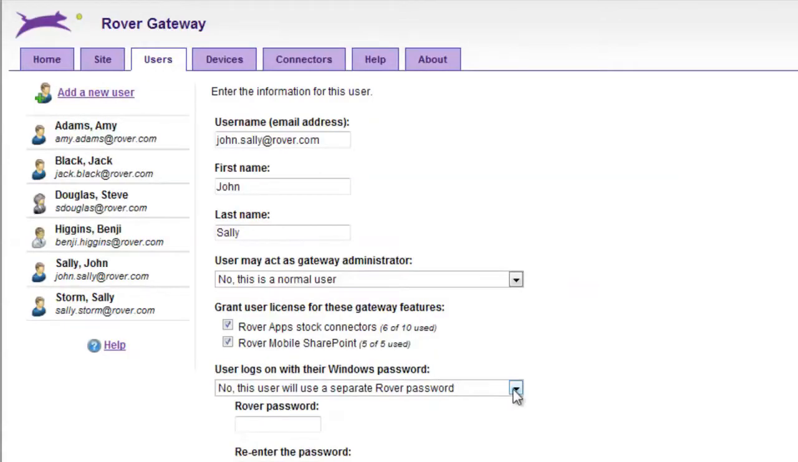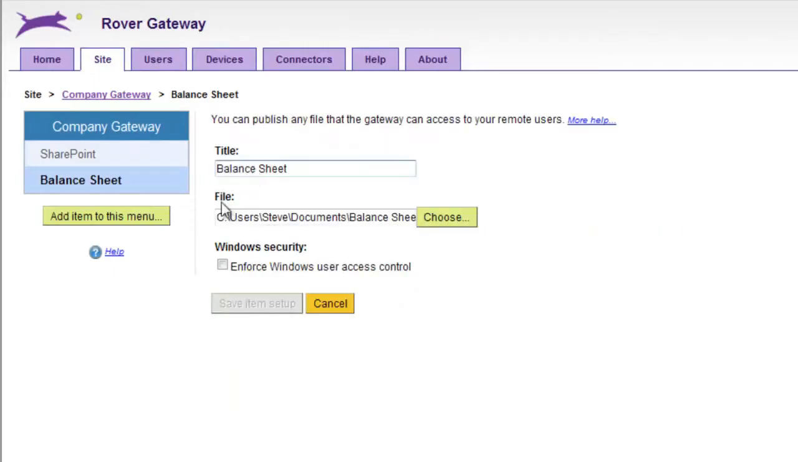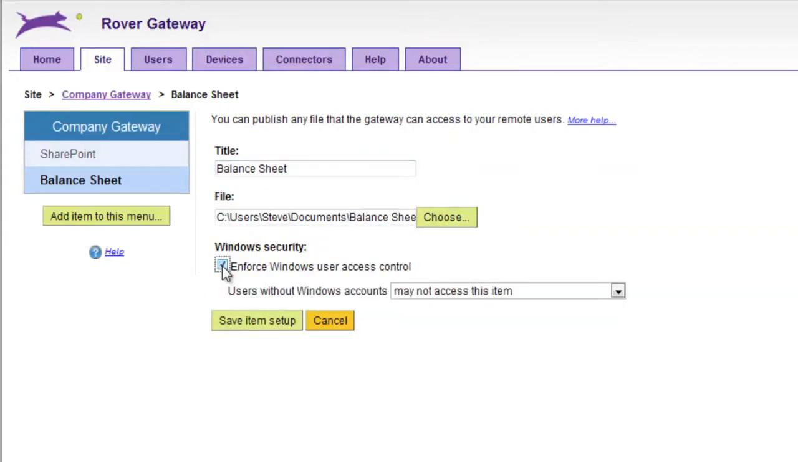Authenticating a user through Active Directory simply requires associating the user with a Windows account. If your company does not use Active Directory, or you want to extend access to a partner not in your Active Directory, users can be authenticated using a Rover password defined by the admin. Data that requires Windows authenticated users will not be available to these users.